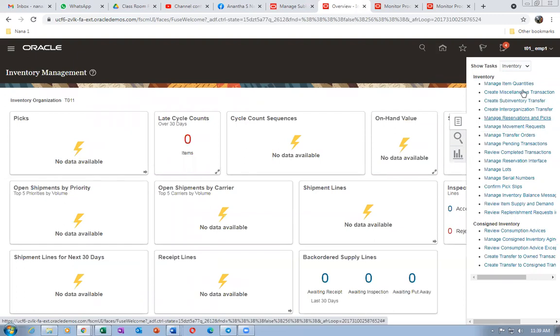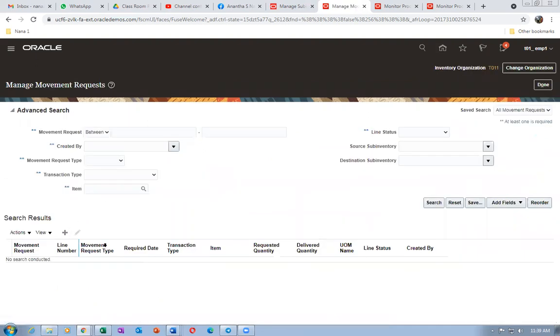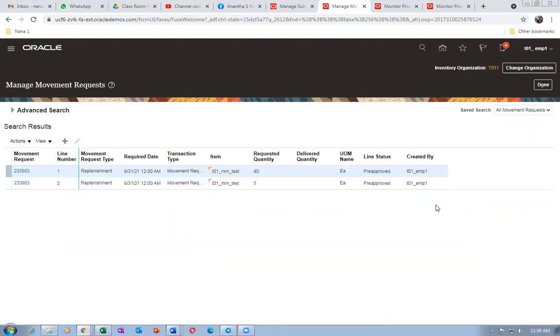So here you go. Now go to manage movement request. And then here I'm going to find the movement request. I will populate my item and then find it. So it's T01, M up, and then give it a tab. I'm now going to populate the item. You click on search now. It will show you the movement request for two lines. One for 40 and then one for 5. So the movement request number is also there.